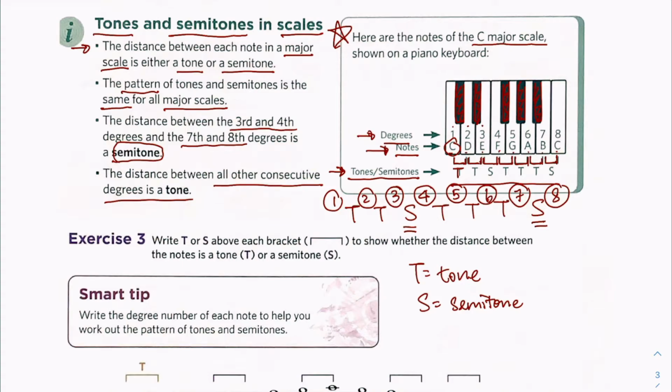So the TTS, TTTS just shows you the distance between consecutive notes. And this formula here applies to all major scales. So if you remember TTS, TTTS, or just remember that the distance between the third and fourth degree will be a semitone, S, and the distance between the seventh and eighth degree will also be a semitone, S.